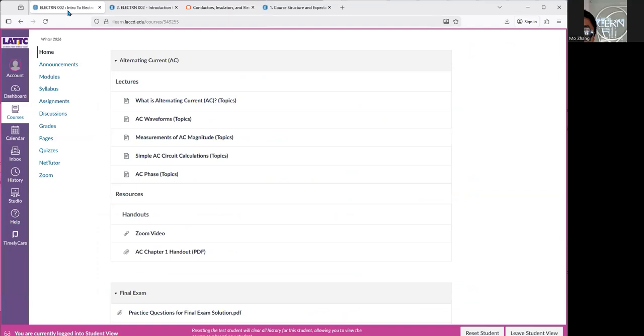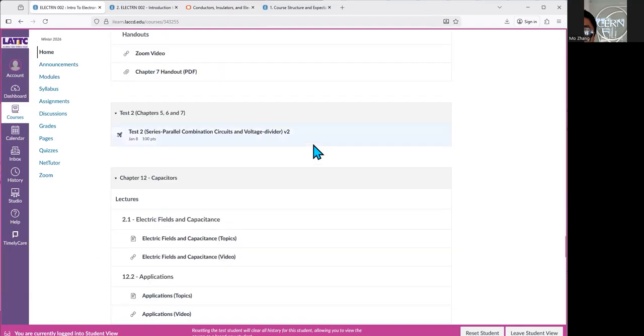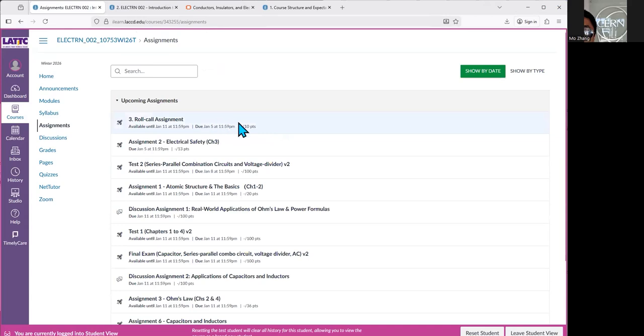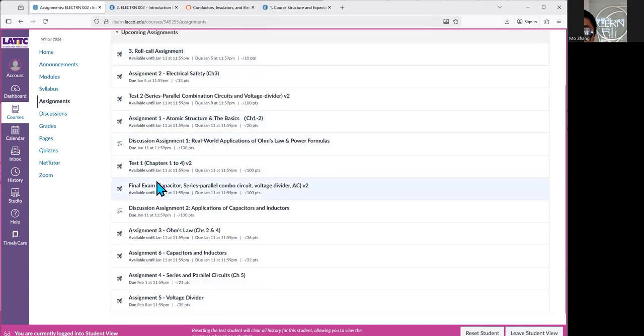So let's go back to our Canvas homepage. Let's also show the assignments. If you click on the assignments sidebar, it lists all the assignments, including test 1, test 2, and also the final exam. These are the recommended due days. However, the real solid due day is the last day of our class.